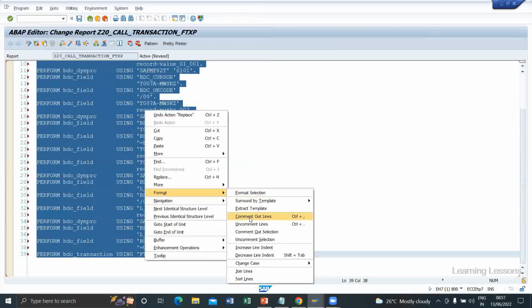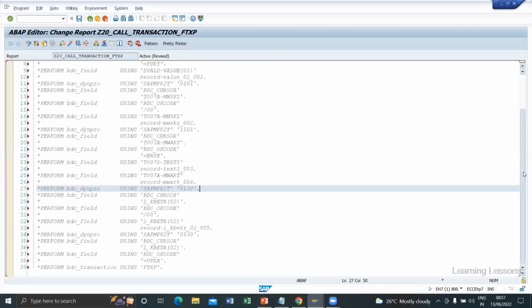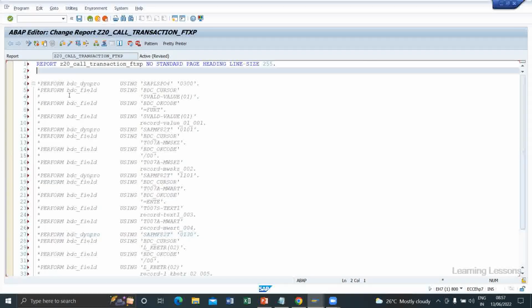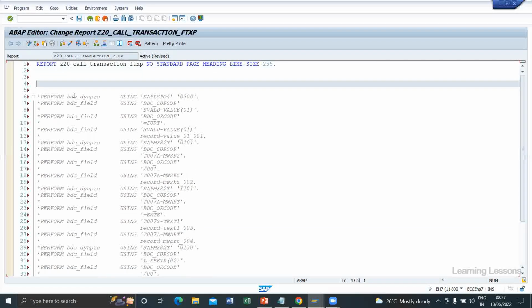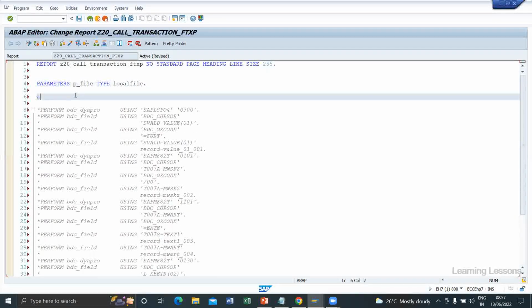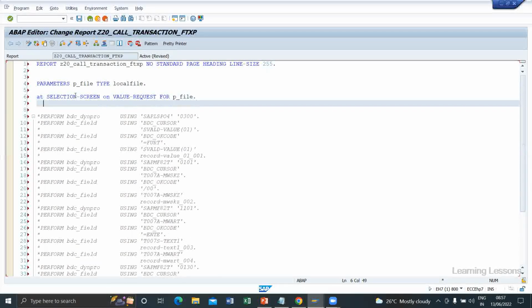Format, comment out. So what we're supposed to do in this report, first of all, we have to read the file, the notepad file. To read the file, we need a selection screen. I'm just creating parameter p_file, similar to the classical report where we created a file, type localfile. After that, we have to use AT SELECTION-SCREEN ON VALUE-REQUEST for p_file. We use F4 file name. We need to use that.